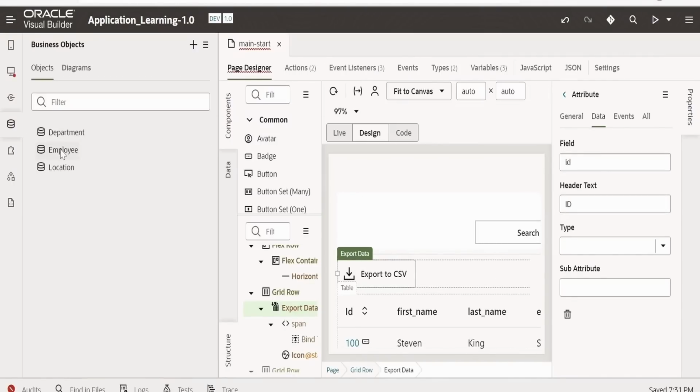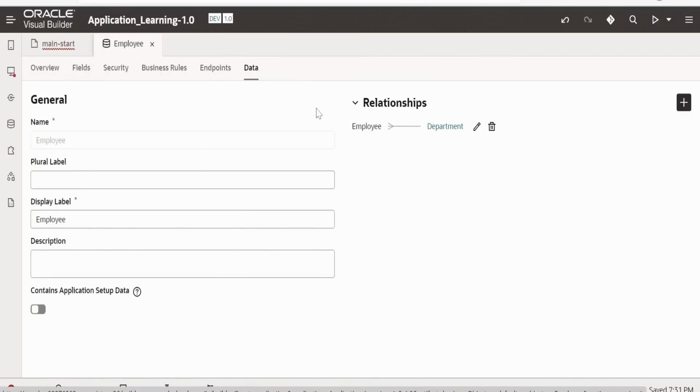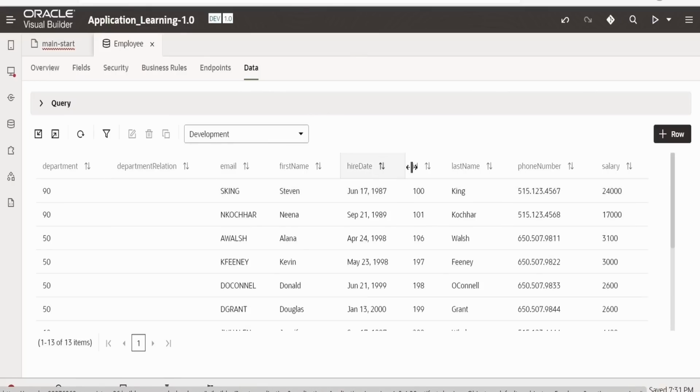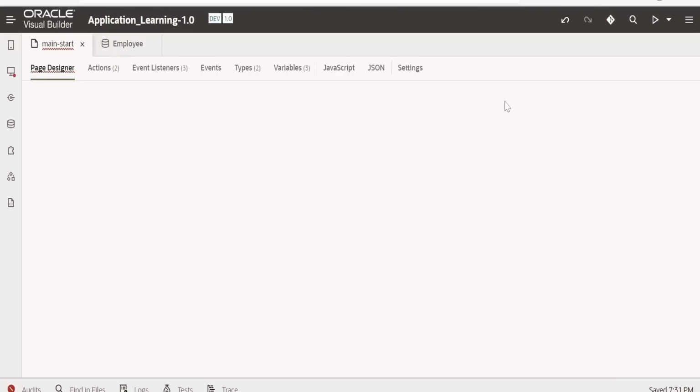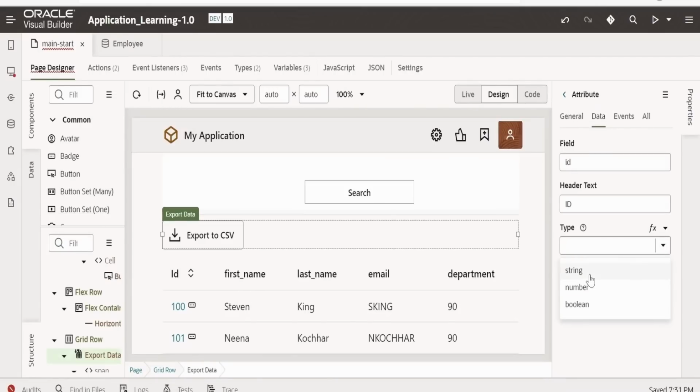Click on this business object, click on employee, go to data. Here you will find the details for all the fields available. So I will add everything one by one. I will select ID from here, go to main start. Here for the type, I am selecting number, as ID is a number.